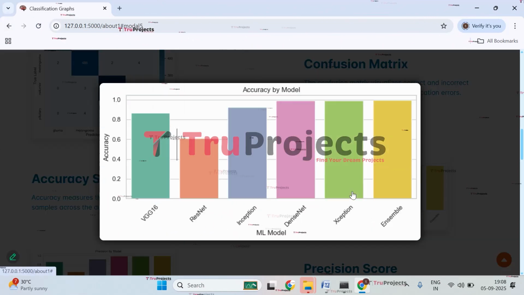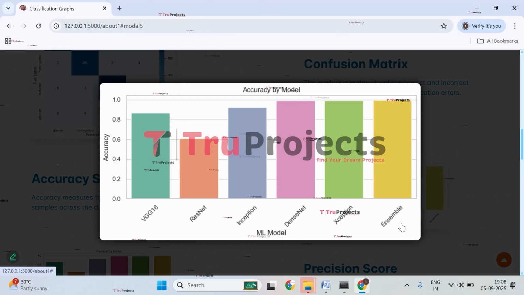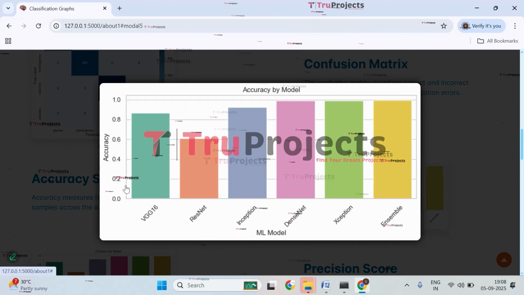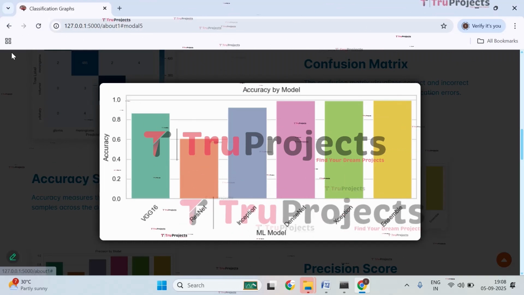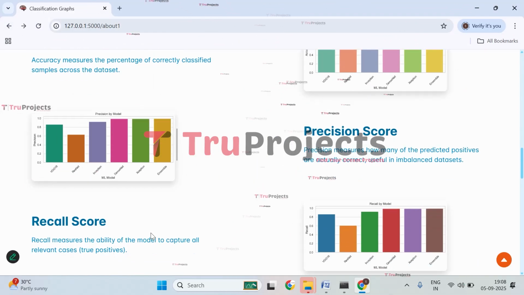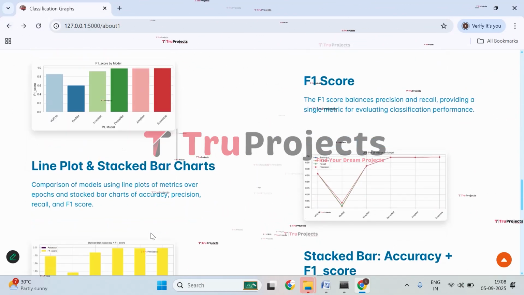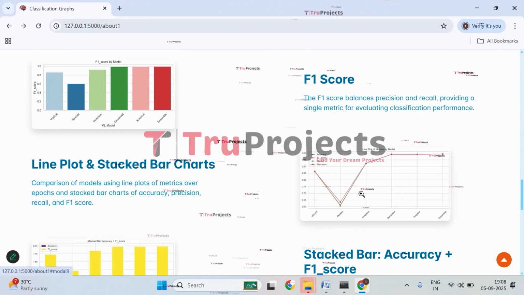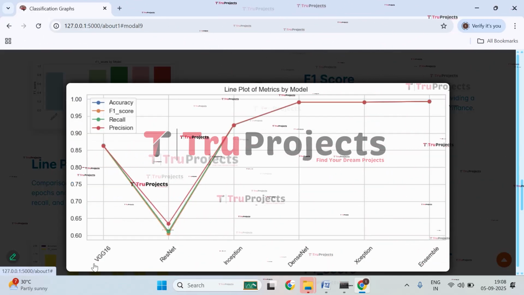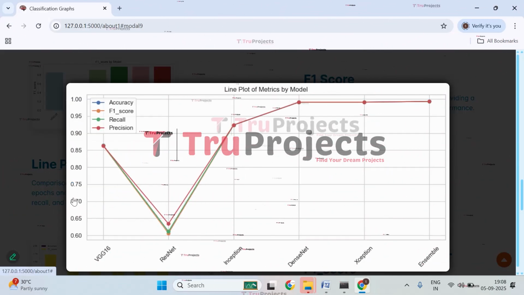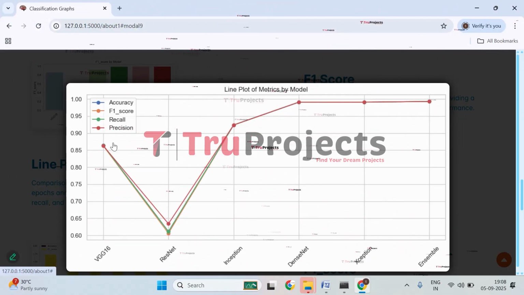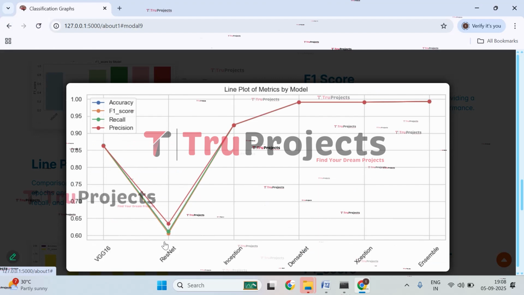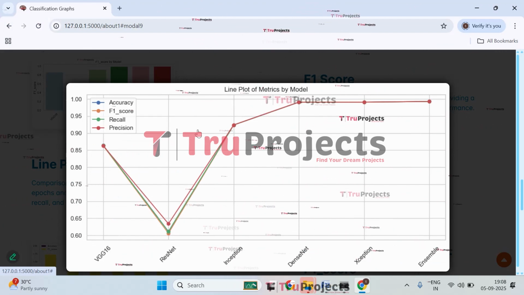And here we have accuracy comparison graph. Here on x-axis, we have all the models that we have trained, and on y-axis, we have accuracy. Here, if you observe, ensemble model has the highest accuracy. Accordingly, we have for precision, recall, and F-score. And this is line and stacked bar graphs. So here on x-axis, we have models, and on y-axis, we have scores. And red color represents precision, green represents recall, orange F-score, and blue is the accuracy.